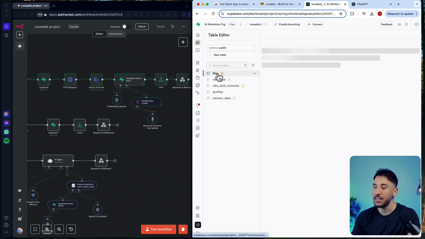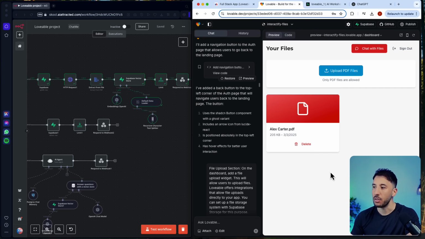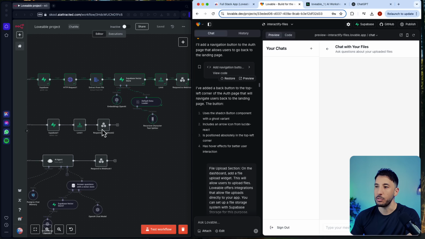And if we go to the files tab right here, now we'll be able to see that we have a new file right here, alexcarter.pdf. That's exactly the file that we uploaded, right? Now we're going to interact with this file from our Lovable front end. We're just going to click on chat with files now, and we should be able to chat with this document through our vector database.